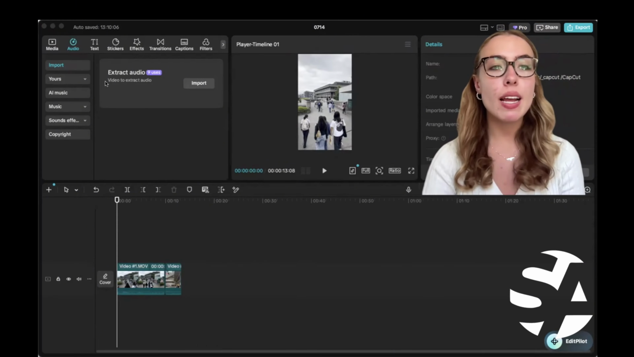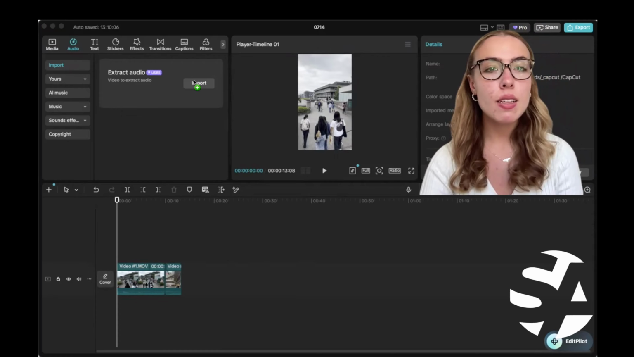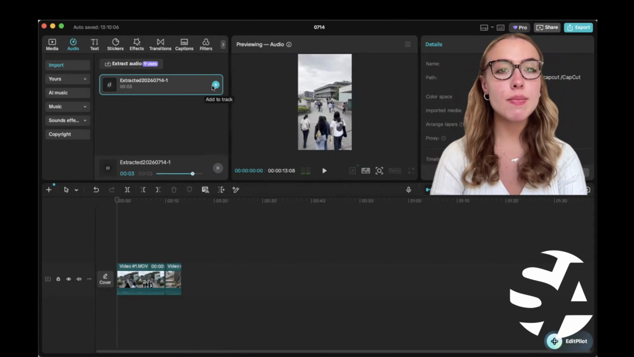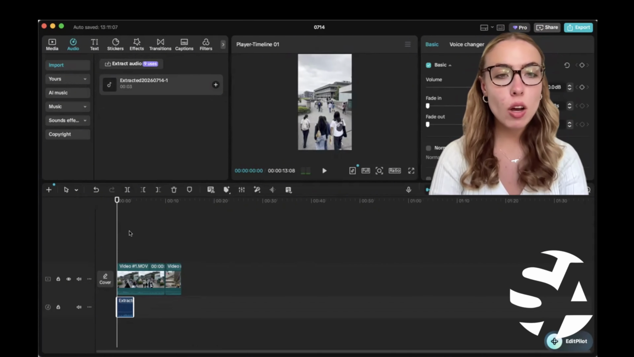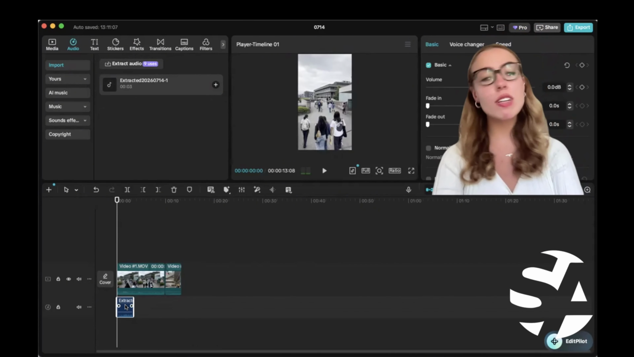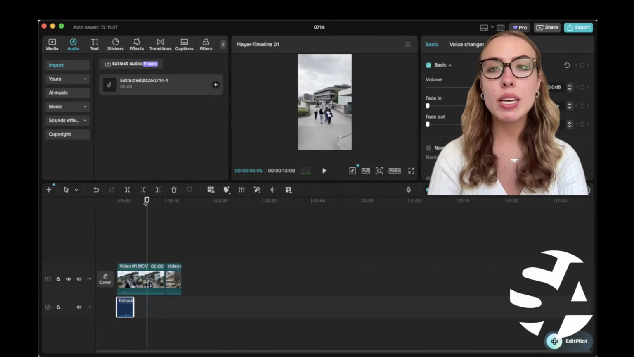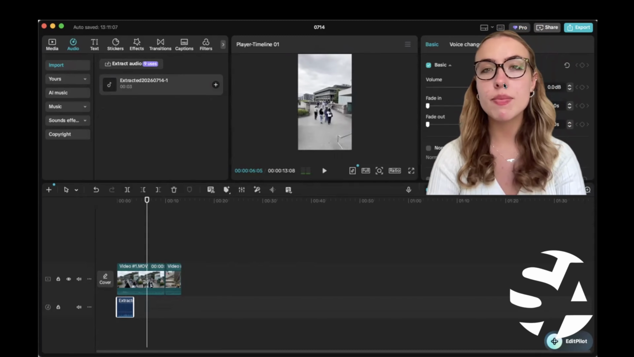So I will go ahead and go to extract audio and then insert this right here. And then after that, only the audio will show up. So there will be no overlapping of videos. And also, once you have this audio in, you can adjust the volume as well.